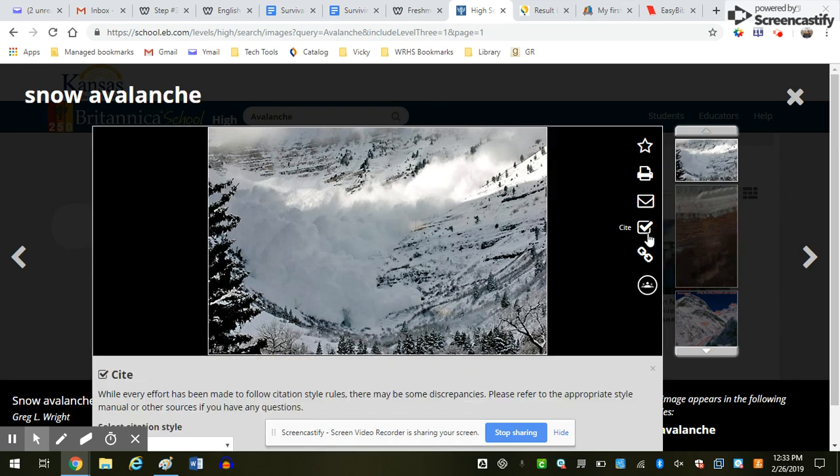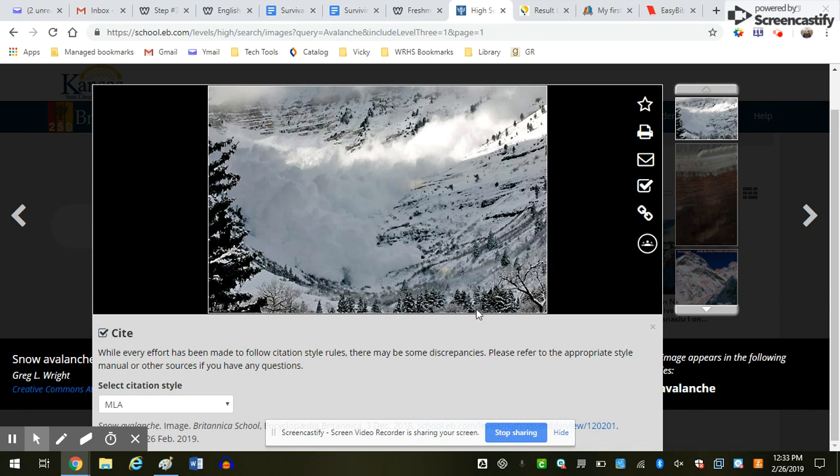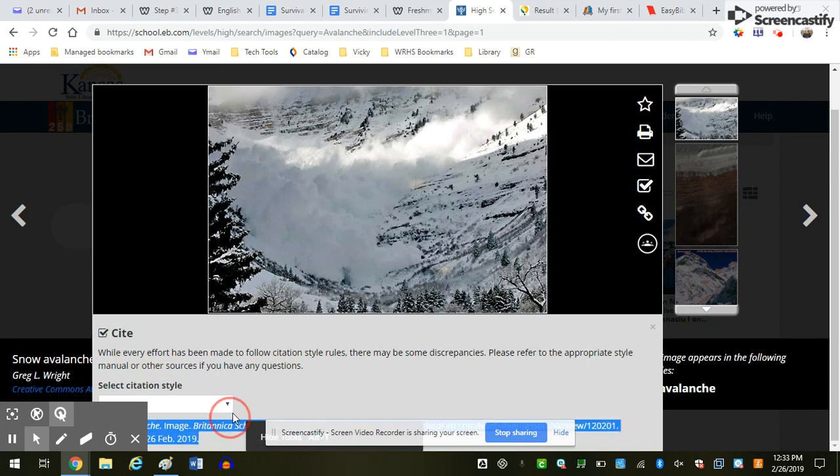But then over here, you have to click Cite. You're going to use the MLA citation. So you need to highlight that and copy it into the Google Doc that you're writing your rough draft of your blog post on. That way you have it, and when you make your works cited page, you can include this with the sources you use, but you do have to cite your images. So Encyclopedia Britannica has really good images.